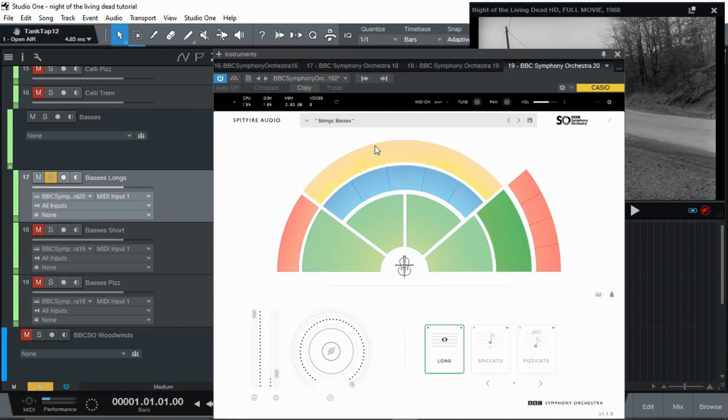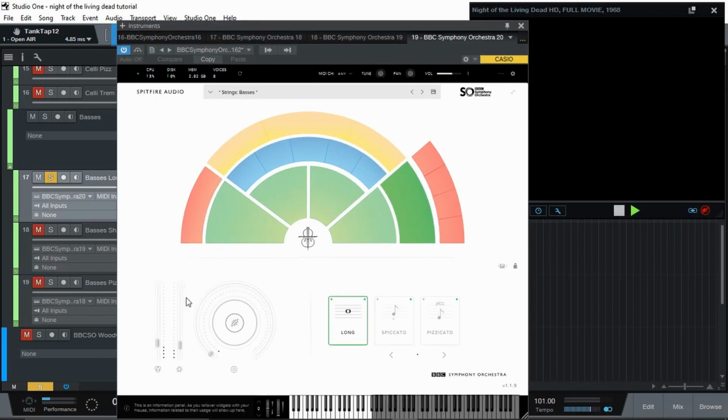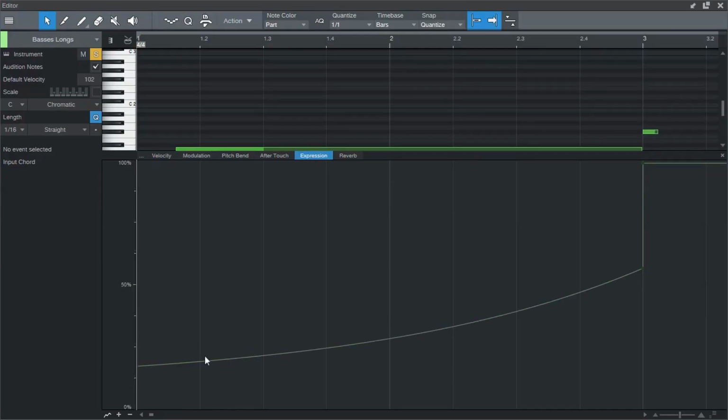And for the bass, I don't have any tremolos, at least not in BBC Discover, but I'm using the long patches, and I'm also doing a crescendo. I'm gonna show you my automations. I have the expression line here. As you can see, it's going up.